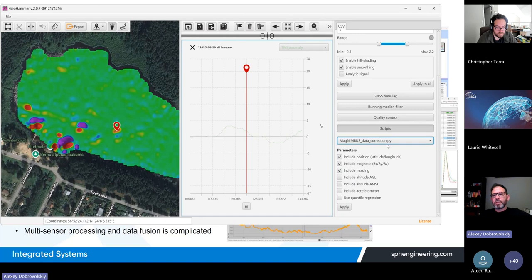I will not start that script because it is a pretty complex task. It implements correction of the magnetometer data using vector components plus altitude plus latitude, longitude, and so on. So it will work approximately 10 minutes on my laptop. If I start it, Geohammer will create a temporary file with a copy of the data, and start the script, passing the file name and all the parameters to the script. If the script finishes without error, Geohammer will load the data saved by the script from the same file instead of the data loaded in memory. Very simple.